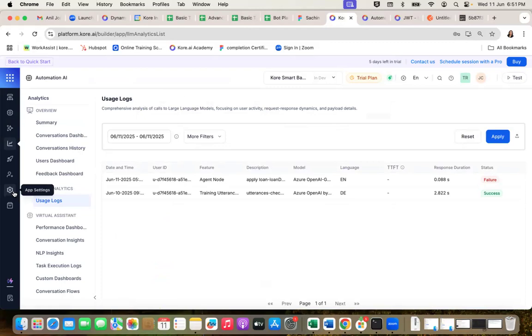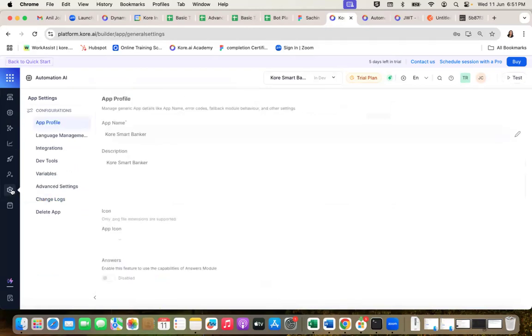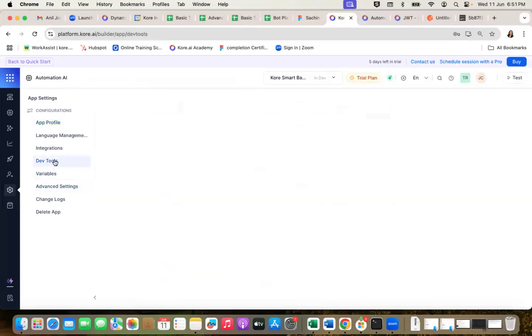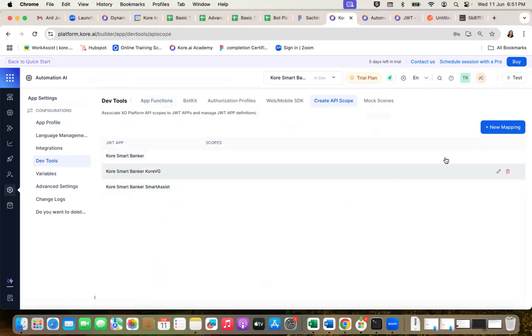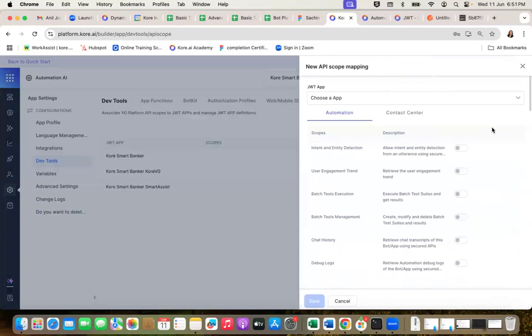Okay. So for enabling the API, we will come to the settings over here, app settings, and let's go to the dev tools. Here you have API scopes. Click on API scopes. And we are going to define a scope over here through which we will enable the required APIs. Now, when you are enabling an API and that particular API will be used externally, the API call needs to be authenticated. And the authentication is done using JWT or JSON Web Tokens.